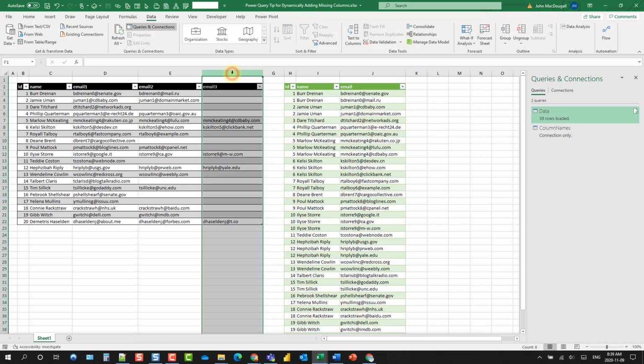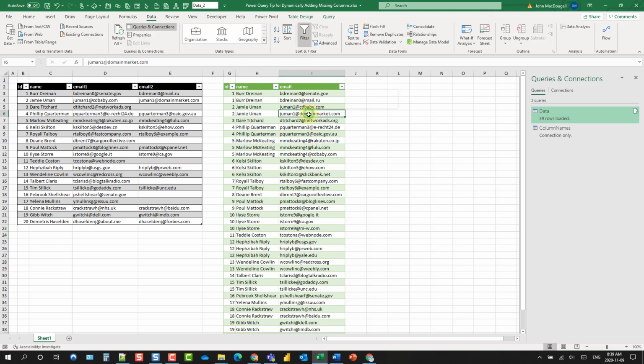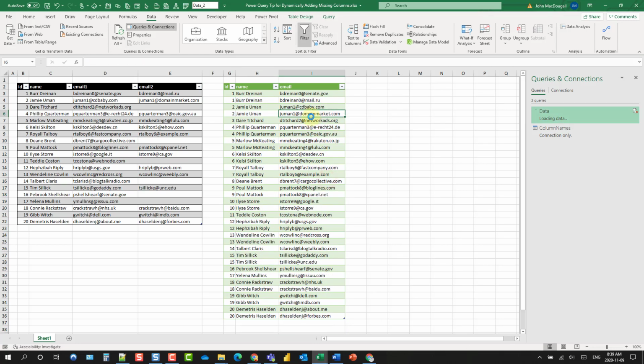And now let's try deleting one of these columns. So again, let's delete email 3. And let's right click and refresh. And now our query works.